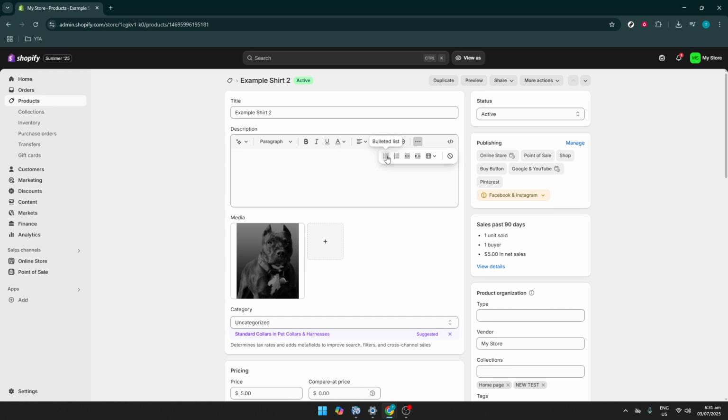You'll notice that a formatting toolbar appears above the text field, giving you options to format your text, including the use of bullet points. In the toolbar, locate and click on the bullet point icon. This action will automatically insert a bullet point for you to start listing key features or any important information in a clean and easy-to-read manner. Bullet points are particularly effective for breaking down product features, benefits, or specifications, making it simple for customers to absorb necessary details at a glance.